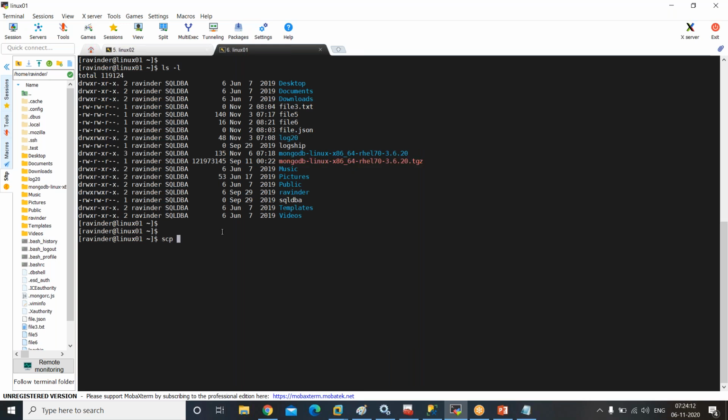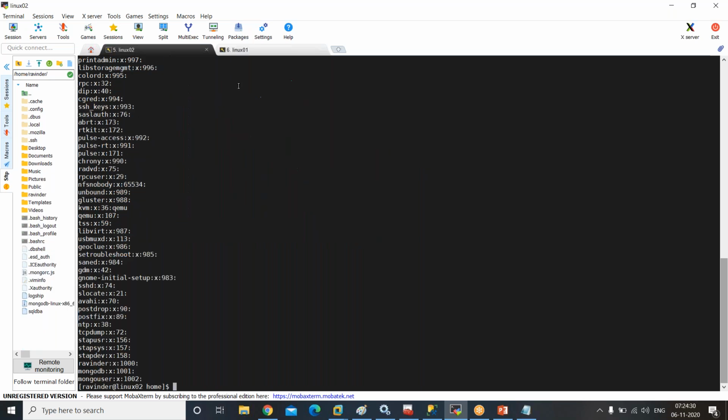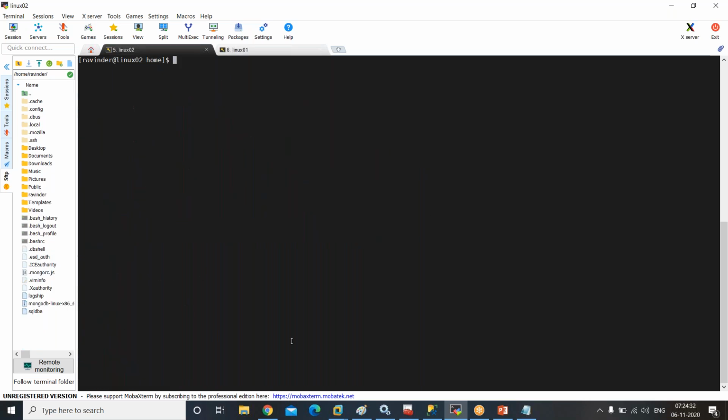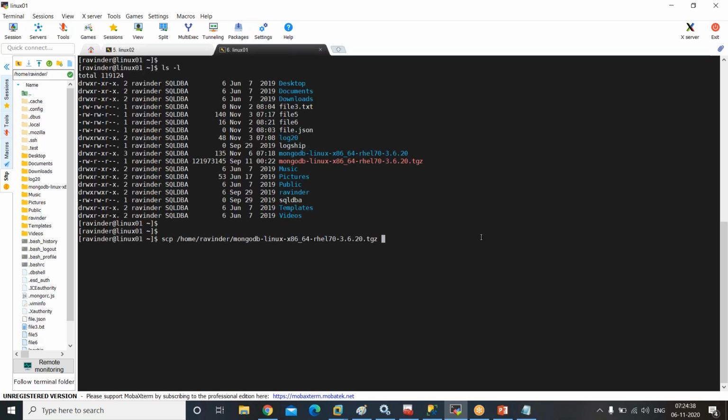If I'm sitting in any other directory and want to transfer this file, I have to use the absolute path: home, Ravinder, and under that we have this zip file. You have to use the complete path. It will go to that directory, pick up this file, and you want to send it to Linux 02. Who can talk to Linux 02 is another question. You need to have an account on the target. Ravinder can talk to Linux 02, I have the account. So I'm giving the Ravinder account, Ravinder at the remote machine name.